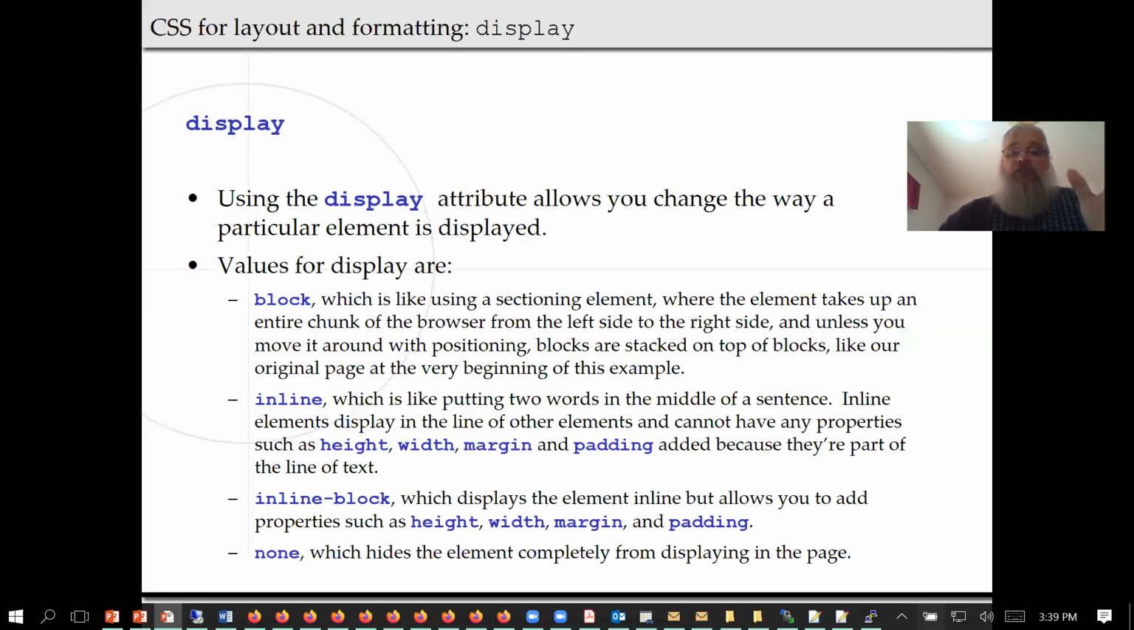Remember, we had style equals blue that turned the background color of our paragraph blue. Inline styles do not have the same thing that blocks do. But there's a special one that combines the two, and that's called inline block. What that is going to do is take our ordered list and switch it to horizontal. And that's really cool.